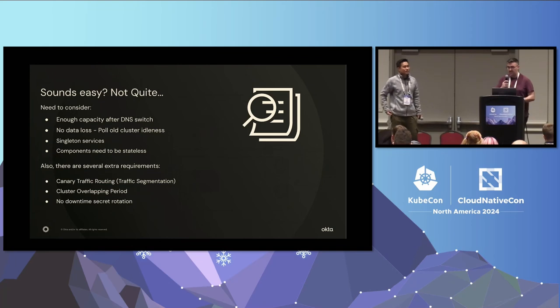That was the high level view of the red black deploy strategy. So once we had a good first version and we started using it, we had some additional considerations to take into account. First of all, we need to ensure we have enough capacity after the DNS switch. We also need to ensure we have no data loss when we switch from the old to the new cluster. We need to take into account some specific edge cases, such as singleton services. And since the clusters are ephemeral, we have a new requirement that all components in the cluster need to be stateless.